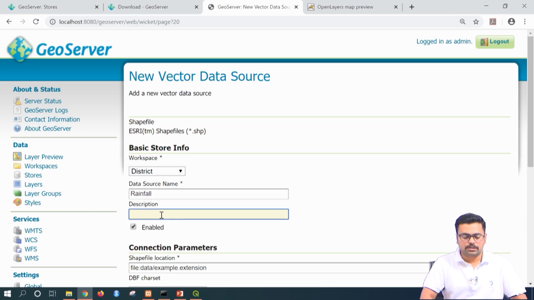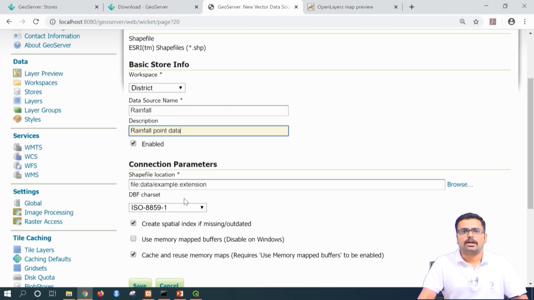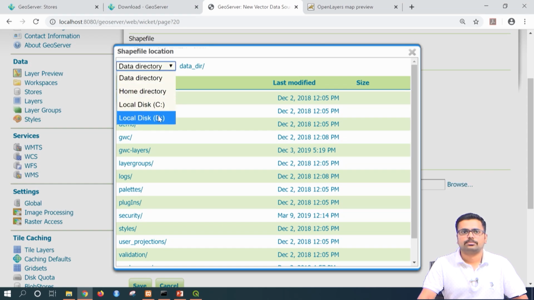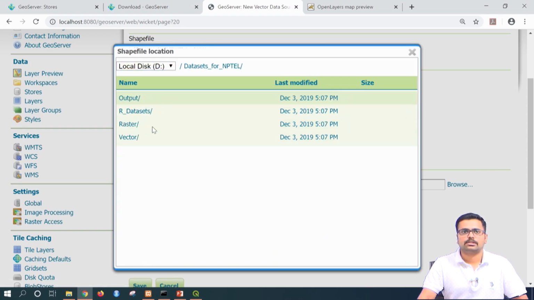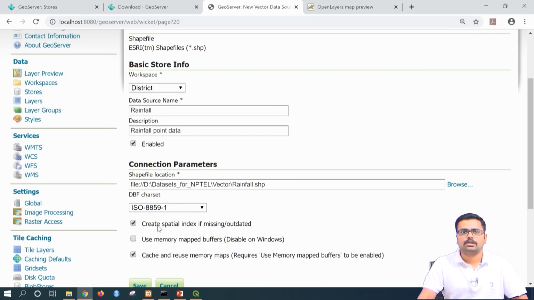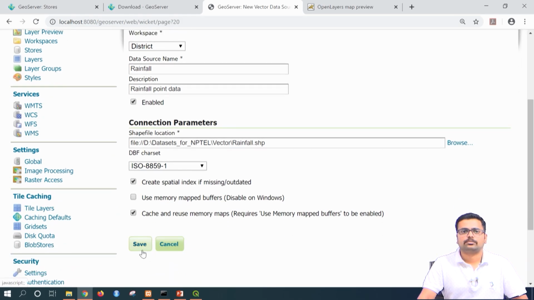So here the description is rainfall point data. Then under the connection parameters, I will go to browse, and here from the D drive and datasets, in the vector I will select rainfall, which is at the last. I will select rainfall.shp and then say save.